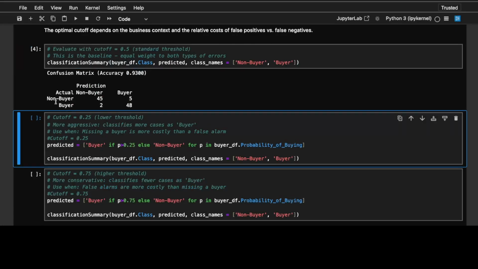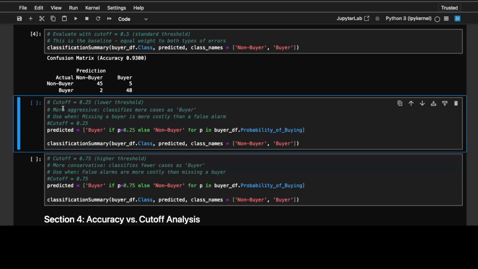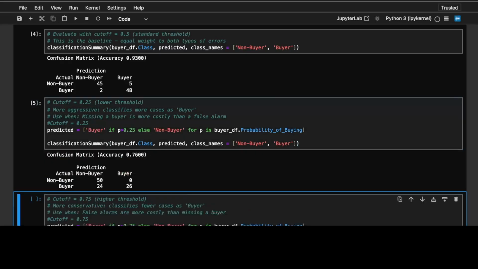So we have actual non-buyer and predicted non-buyer as 45, actual non-buyer and predicted buyer as 5, actual buyer and predicted non-buyer as 2, actual buyer and predicted buyer as 48. Now we change that cutoff to 0.25 and we run this model again. So now we have all 50 actual being predicted as non-buyer.